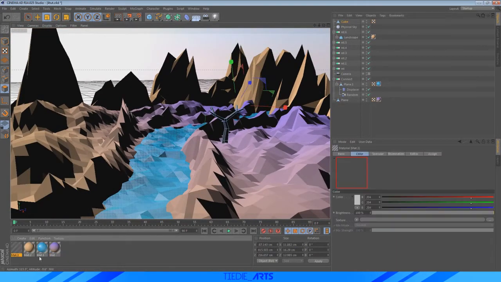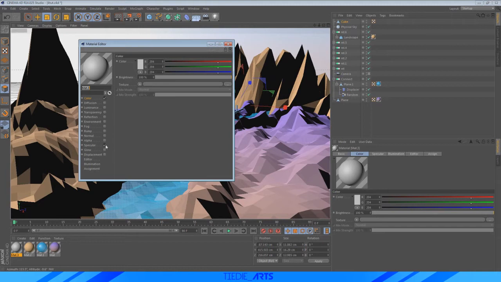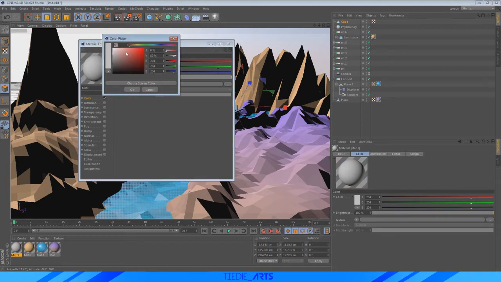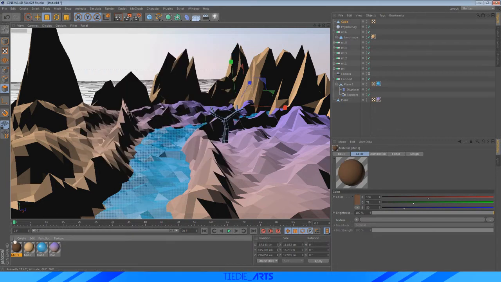I'm actually going to add a texture to it right now, which is fairly simple. Just turn off specular, and in color, just make it something brown, or whatever color you want to make it. Because this whole thing is somewhat abstract. You really don't have to follow any particular rules.